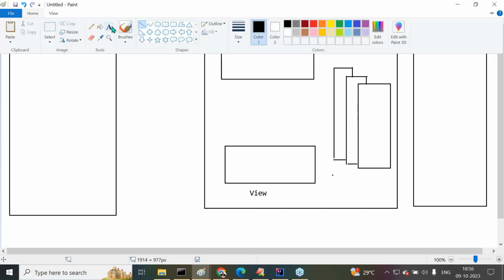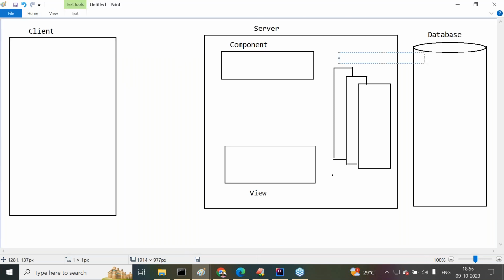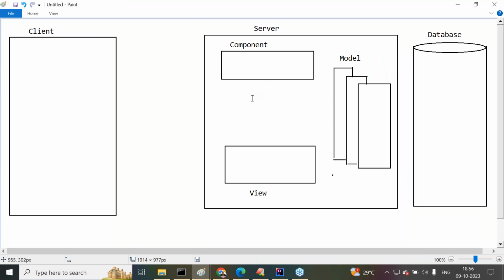All right. Now these are the model components. But the controller should be only one. Now, this is the database. First of all, let me introduce each and every component that we are going to provide inside our content here.